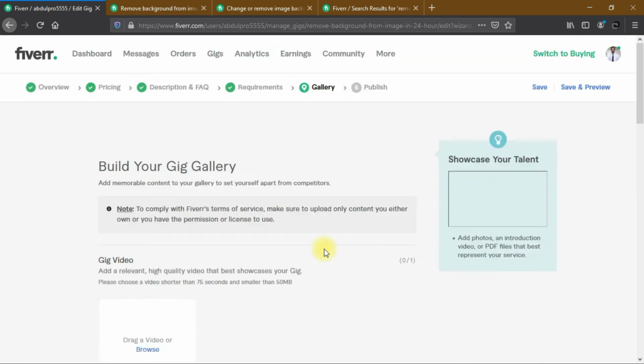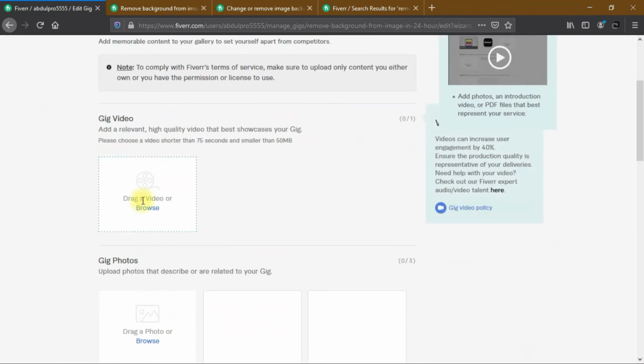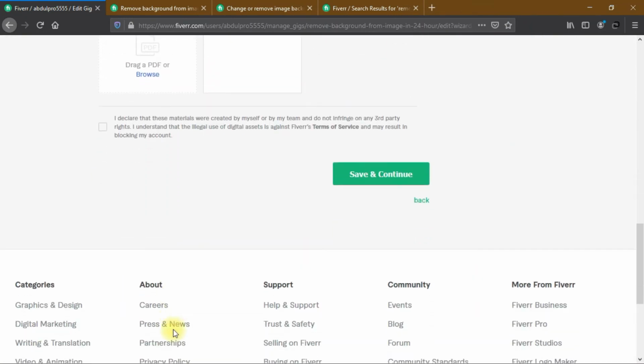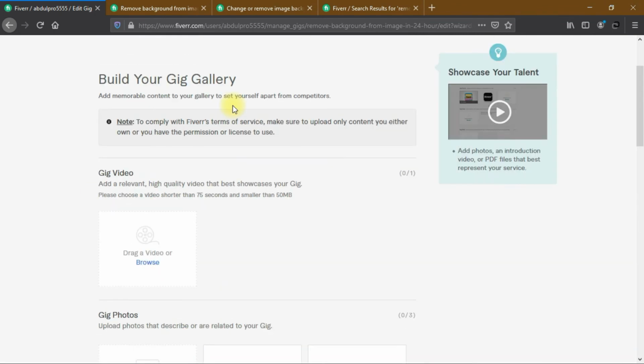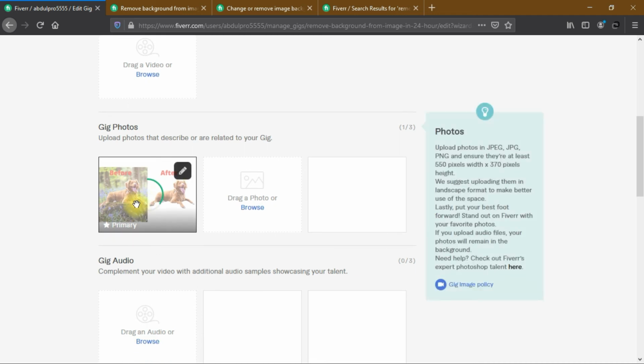In the fifth step, we can add a video and some pictures which will appear on our gig so that clients can see our work and order on our gig. So let's upload some pictures. Right now I am uploading some pictures which are not mine. Later I will show you how you can remove the background and create pictures for our gigs.